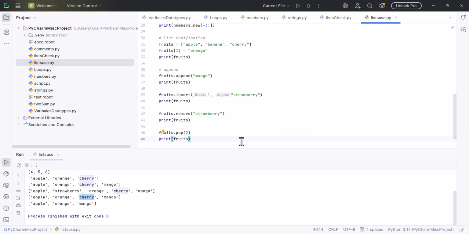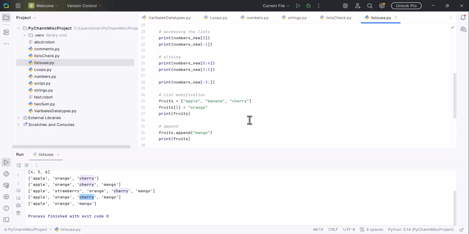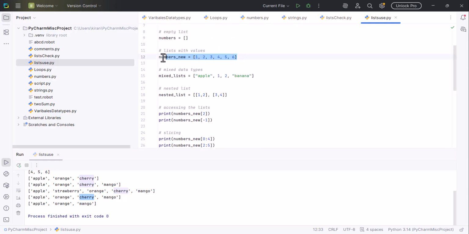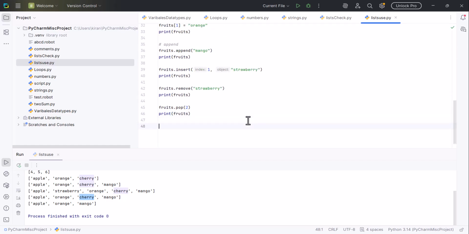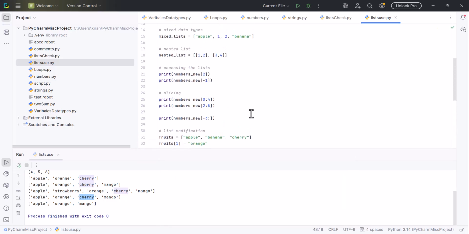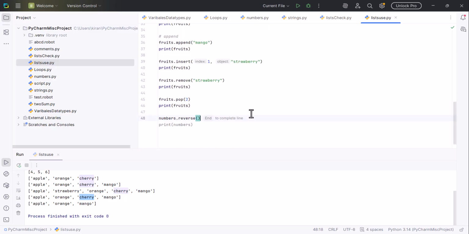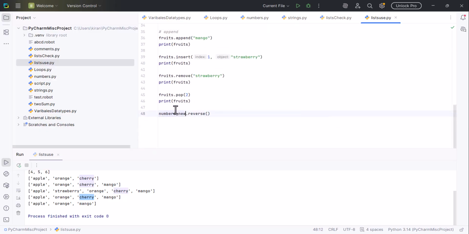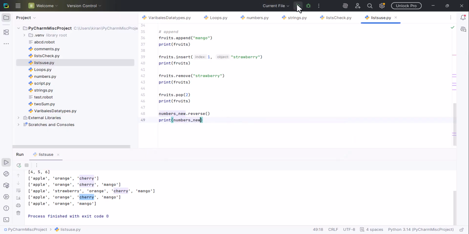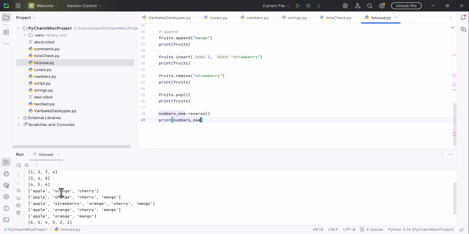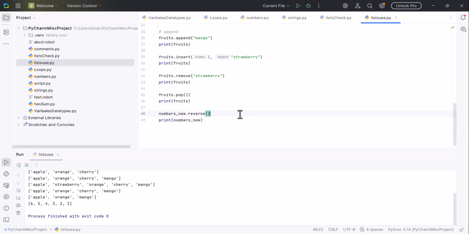And also we have reverse. If you see here, I will take numbers. So now numbers is 1 to 6. I will try to reverse it from 6 to 1. So how to do that? Numbers dot. Let's see what we have in numbers. It's numbers underscore new. Plus underscore new dot reverse. So let's print numbers underscore new. You can see initially it was 1 to 6. Now it is from 6 to 1. Okay, so this is what reverse does.